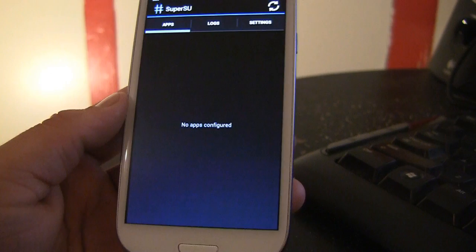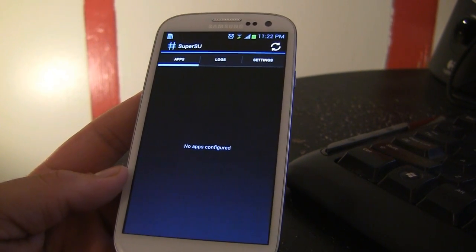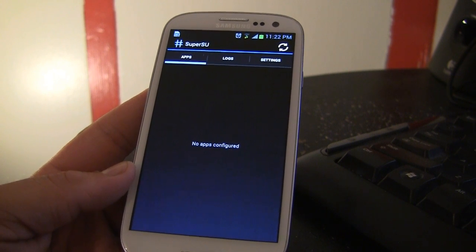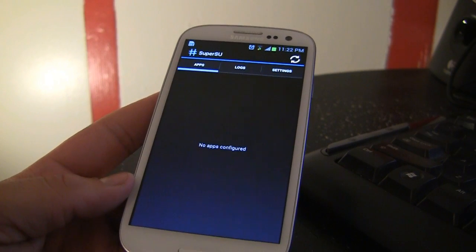But yeah, guys, that's how you root. Look out for my other videos. I've got some unboxings coming up. I've got some more reviews coming up. And definitely I'll be having some ROM reviews now that I've rooted it. But yeah, that's how you do it.